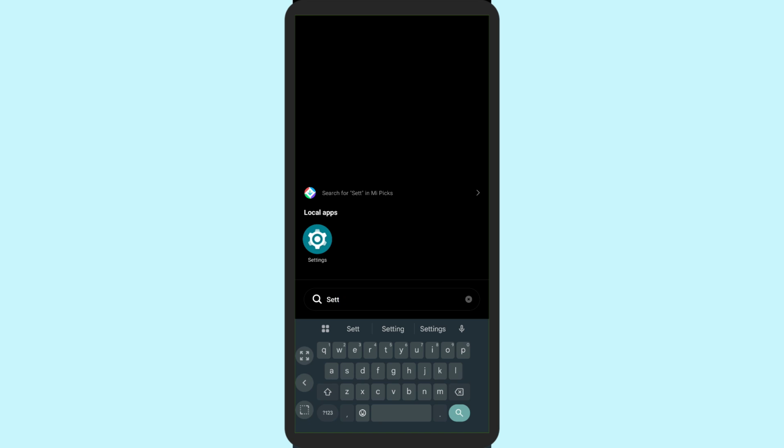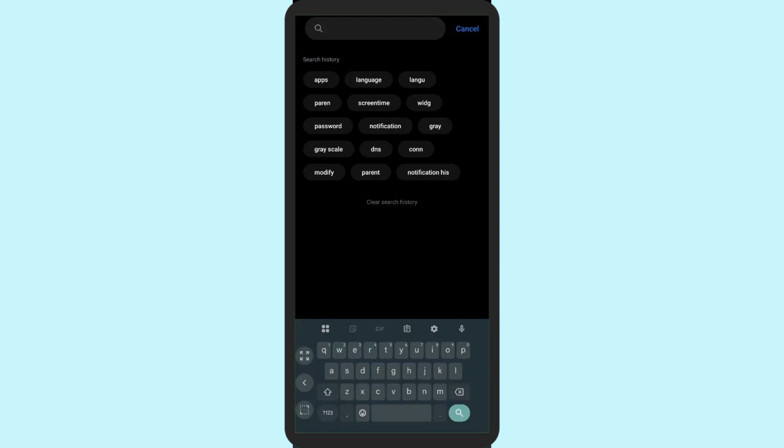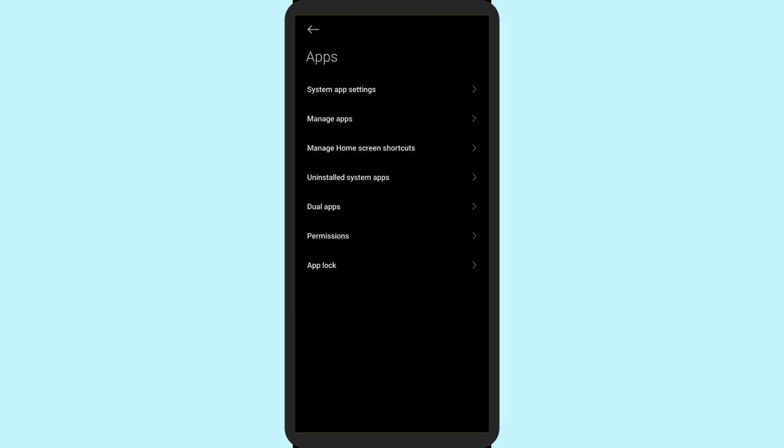So first open settings on your phone, then you'll see a search bar at the top of your screen. Simply tap on it and type in apps. From here, tap on apps, then tap on manage apps, which is right below system app settings.